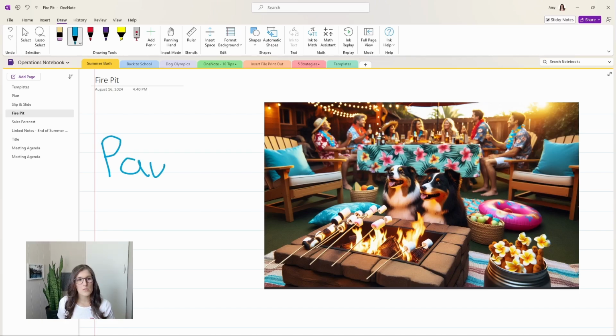So I am just going to write pause and then toast, because these dogs are having a cute little marshmallow party at the Hawaiian party. I just want to add a little bit more text here that you can see something in a moment.